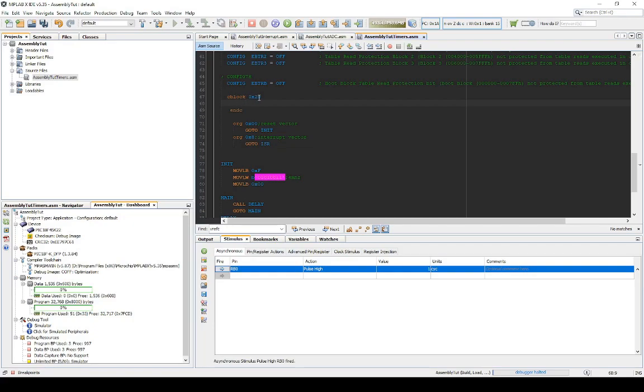So a C block just defines a few memory locations and gives them names that you want to specify. Let's say we want to use delay one, delay two. It's going to name the memory location 0x20 delay one. Then after that, it's going to name the memory location 0x21 delay two. So it just defines variables by naming specific general purpose registers.